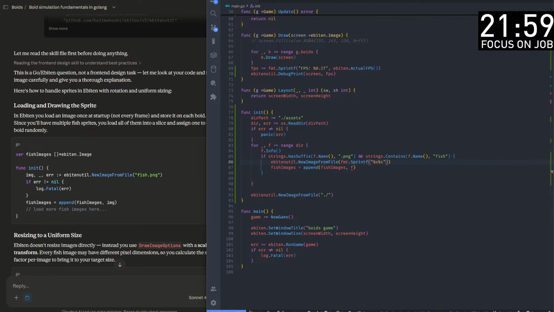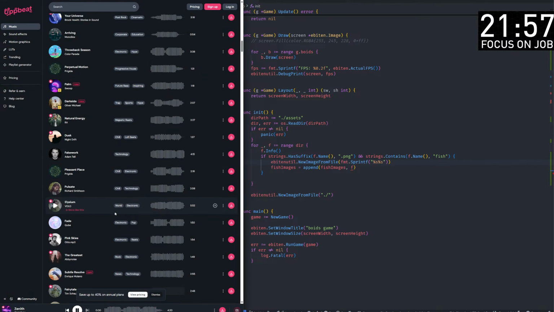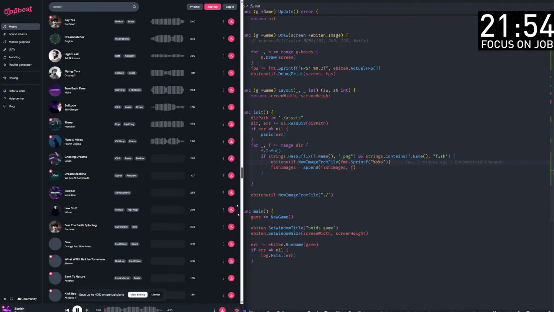What's up with the music? I reached the end of the playlist.